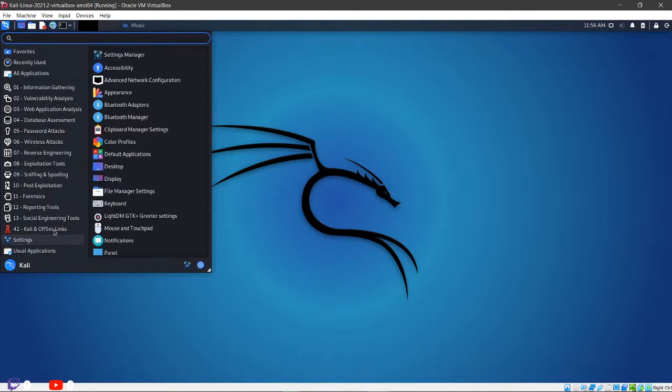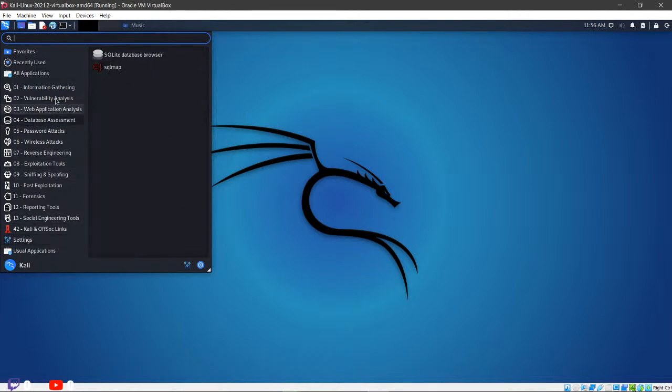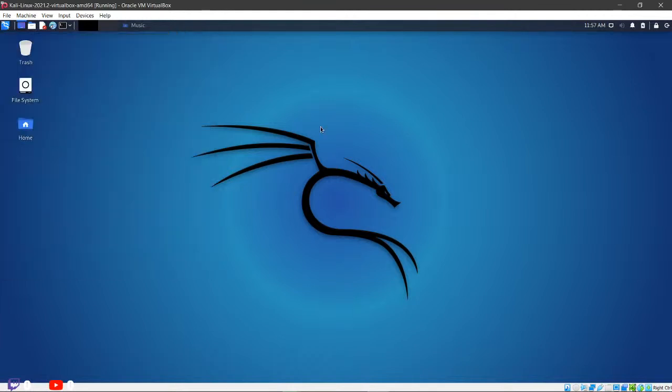So there is settings also. So there are the vulnerability analysis tools, nmap is here, SQLmap is here. So everything required for the ethical hacker, for the penetration tester is inside of this. So hope you have enjoyed this session.